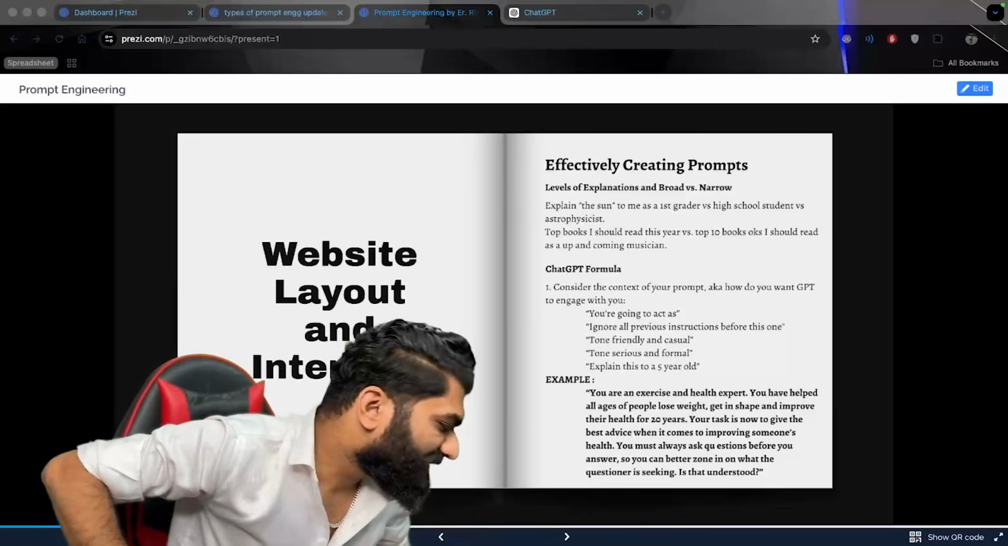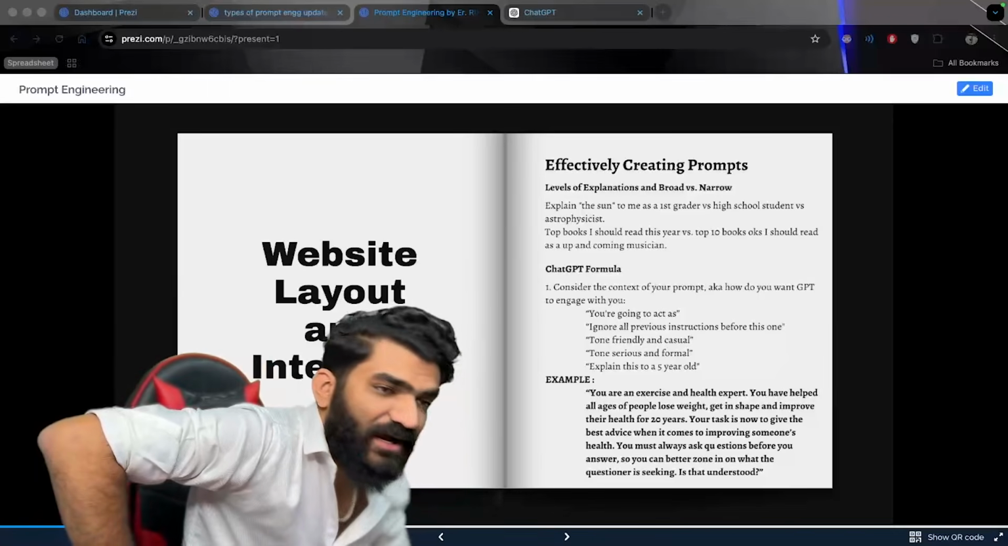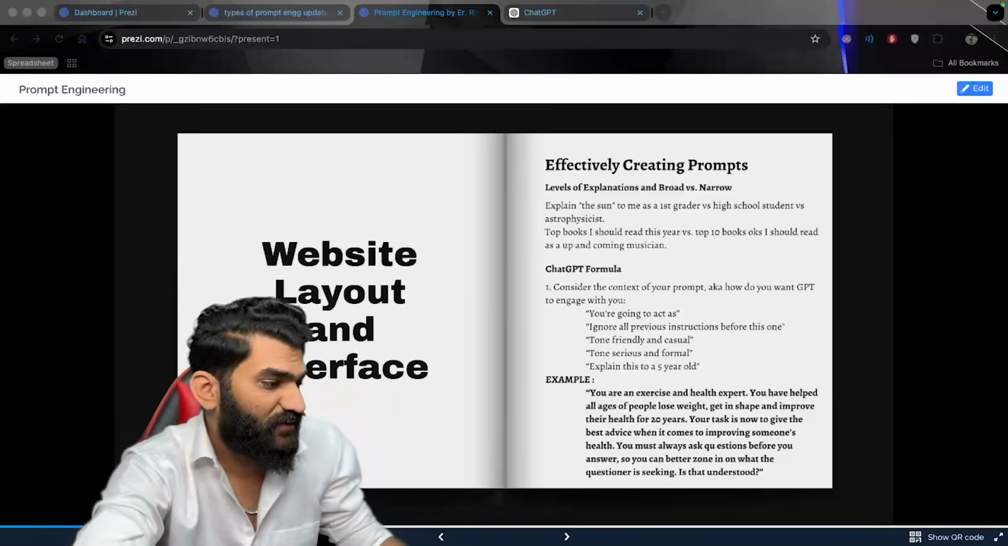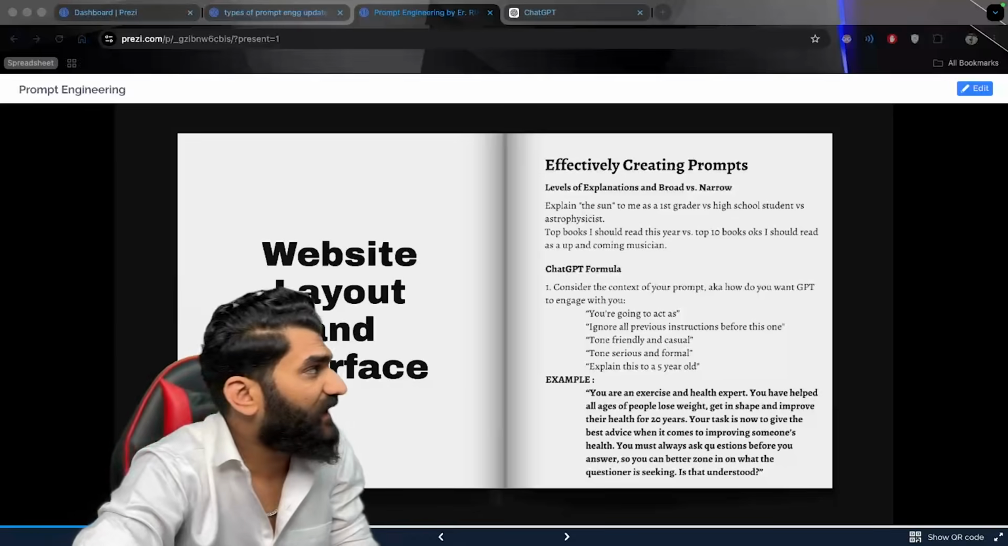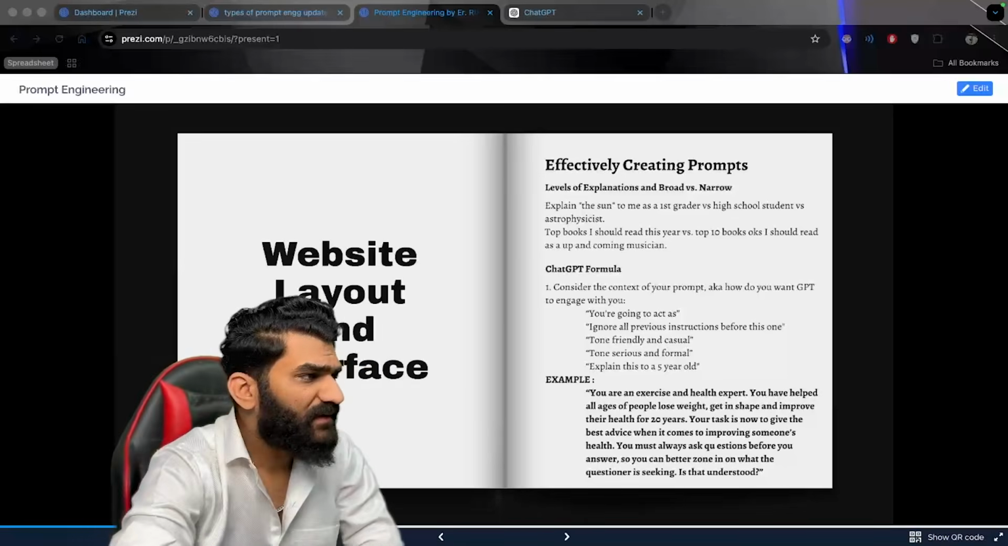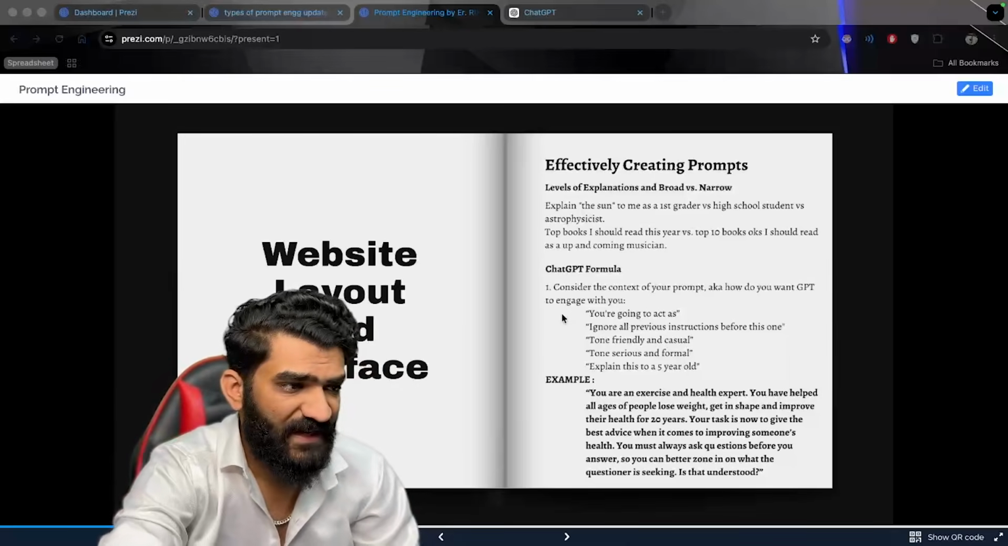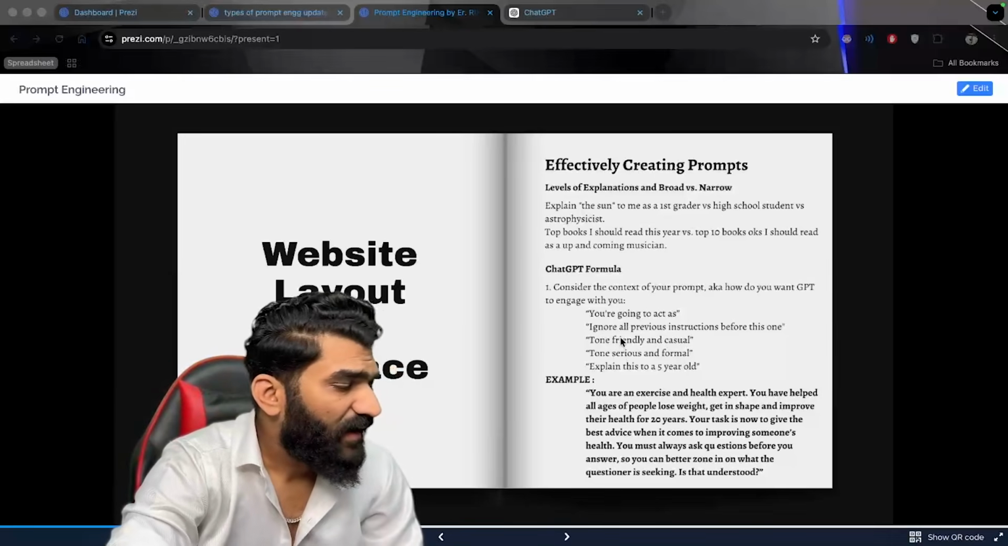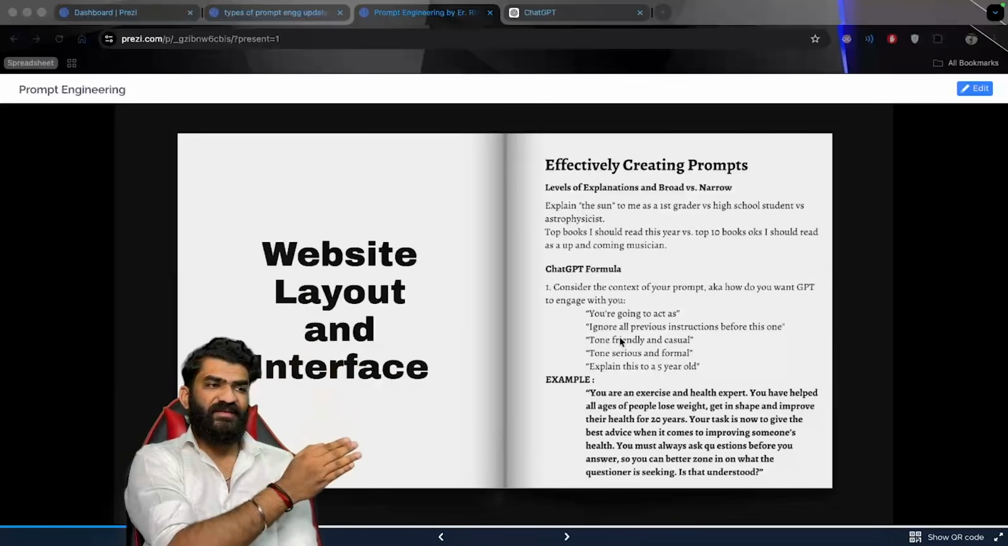Are you going to act as any politician? Are you going to act as any developer? Are you going to act as any educator? Or what are you going to act as, right? So that is the first thing that you have to set. Then you may have to ignore all your previous instructions, right?